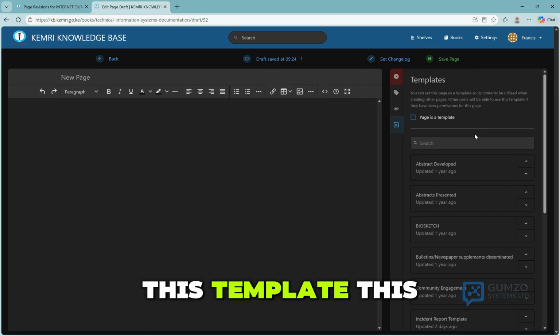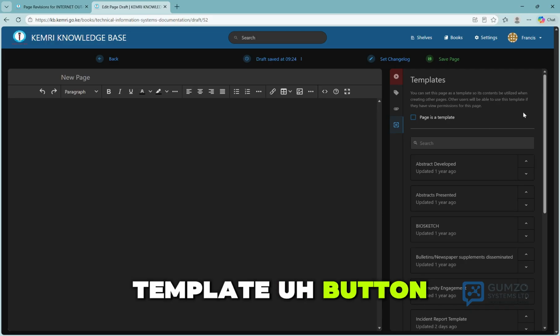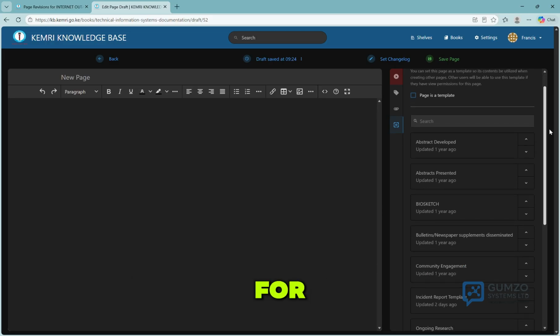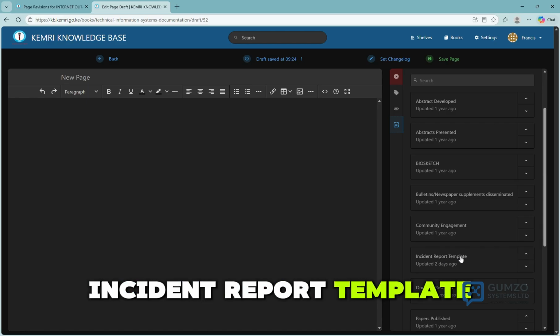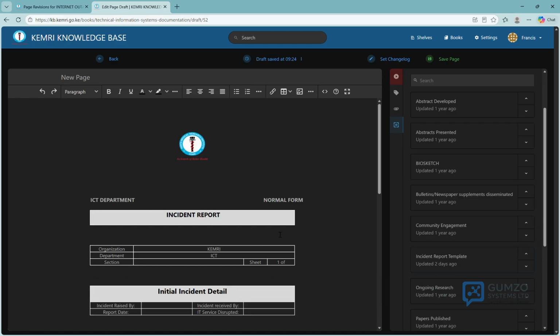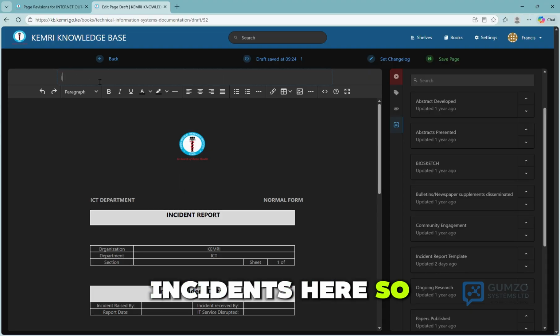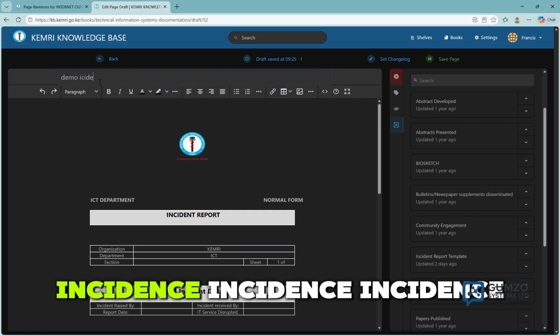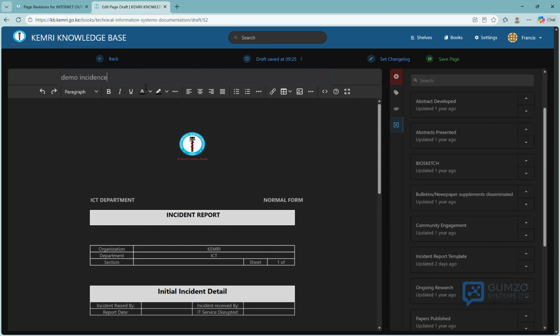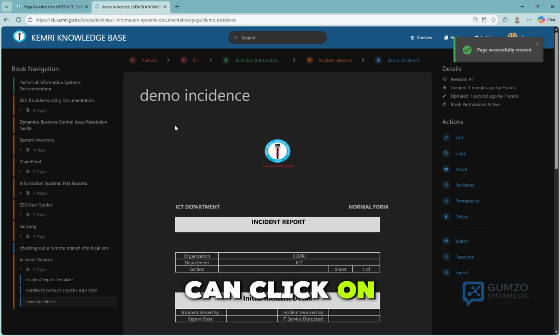So I'll click on this template button, and I'll try to look for an appropriate template. We have an incident report template. So that is what I'll click, and you see it is pasted inside my new page. So therefore, I can title my incidents here. So demo incidents. Then I can click on save.